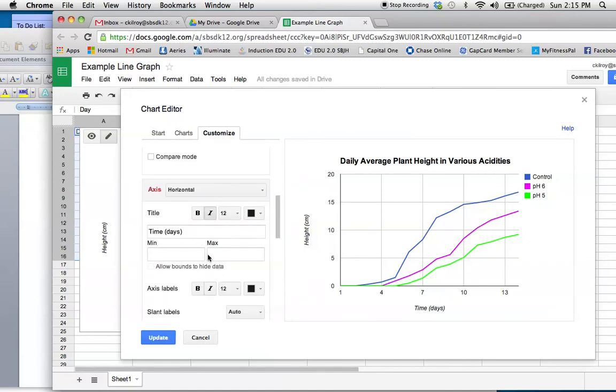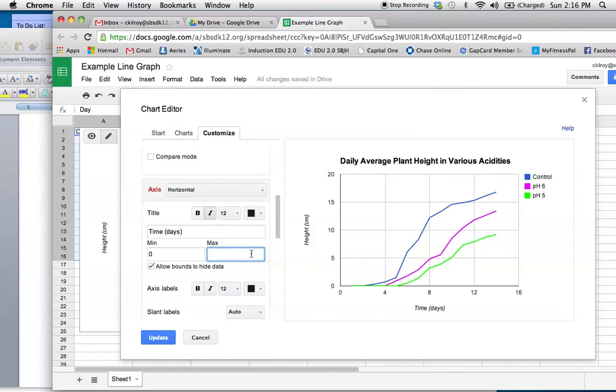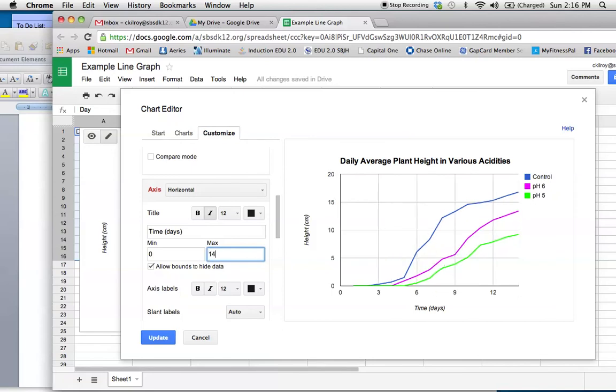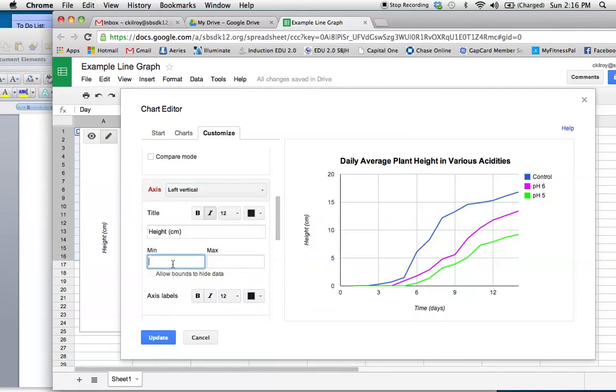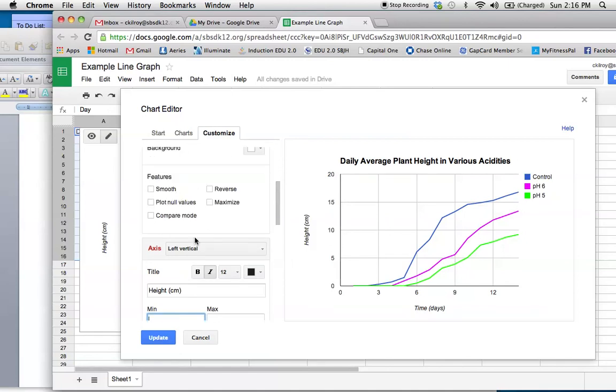You can also change the minimum and the maximum. So this is my horizontal axis. It starts at 1. You might want to start it at 0. And then my max is, let's do max 14, because we went through 14 days. So I change my scale, I can change the vertical scale, make sure it starts at 0, and I think going to 20 makes it work nicely. So it adjusts it for you automatically, but you can also change it yourself.